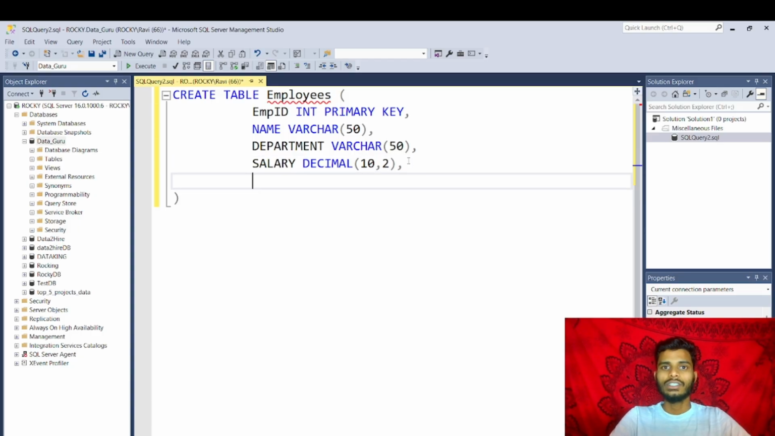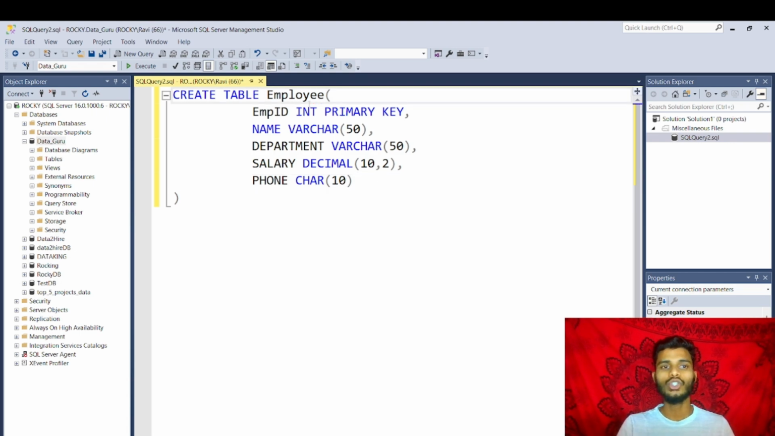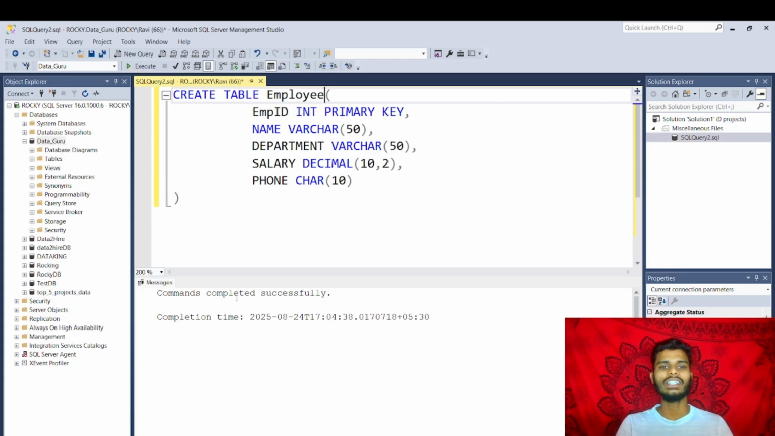Okay, and one more is phone number. Phone should be CHAR(10). CHAR means it is a fixed length. It means you can't store beyond 10 characters. Even if you mention only two numbers, it will store 10 characters. This is how we can create an employees table, and you can just execute this. Click on Execute, and you will see here 'Command completed successfully'. So it means we have successfully created our employees table.